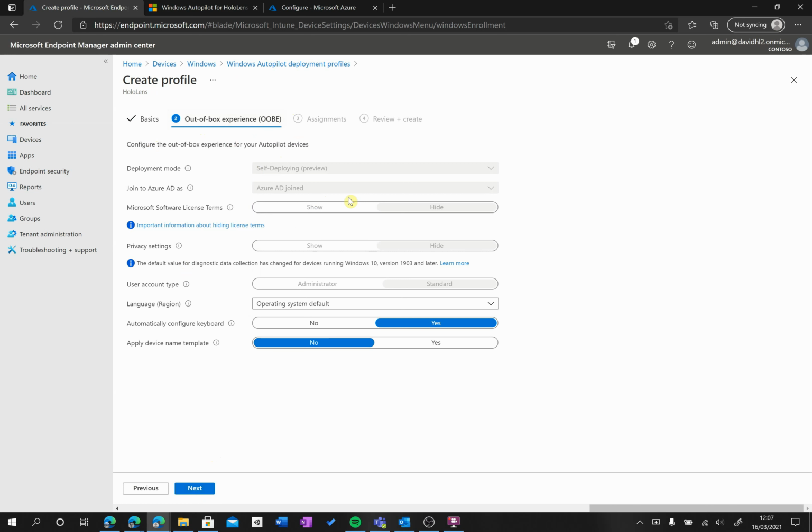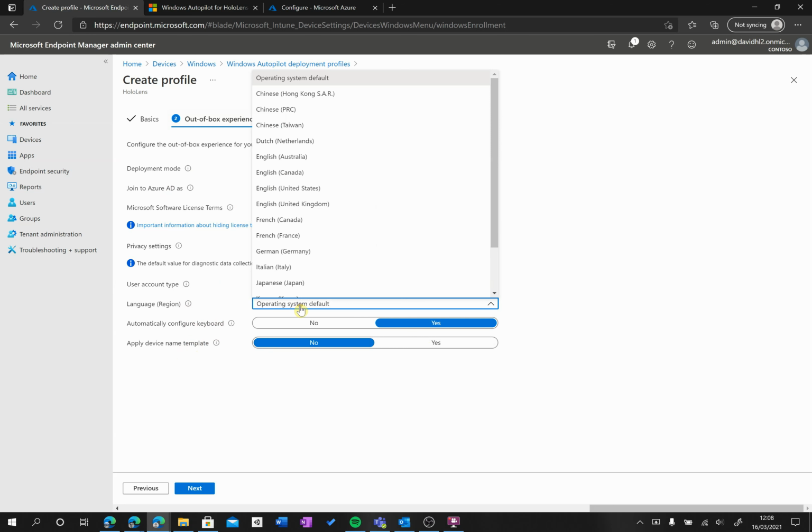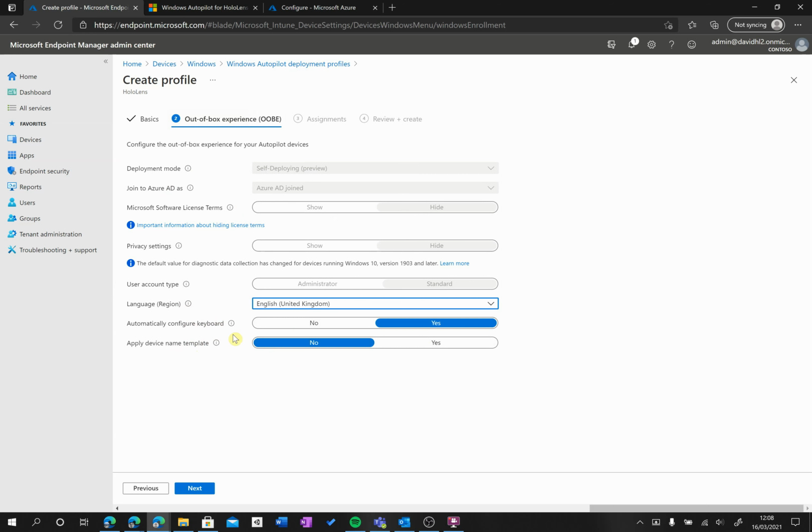And here you get to configure some of the settings of the out-of-the-box experience. You're going to see that by default, it's going to join Azure Active Directory, and it's going to be in self-deploying mode. Pretty much what you can choose is the language, to automatically configure the keyboard, and to apply a device name if you'd like to. So we're going to choose English from the United Kingdom. Then yes, we would like the keyboard that we see on the HoloLens to configure to the same language.